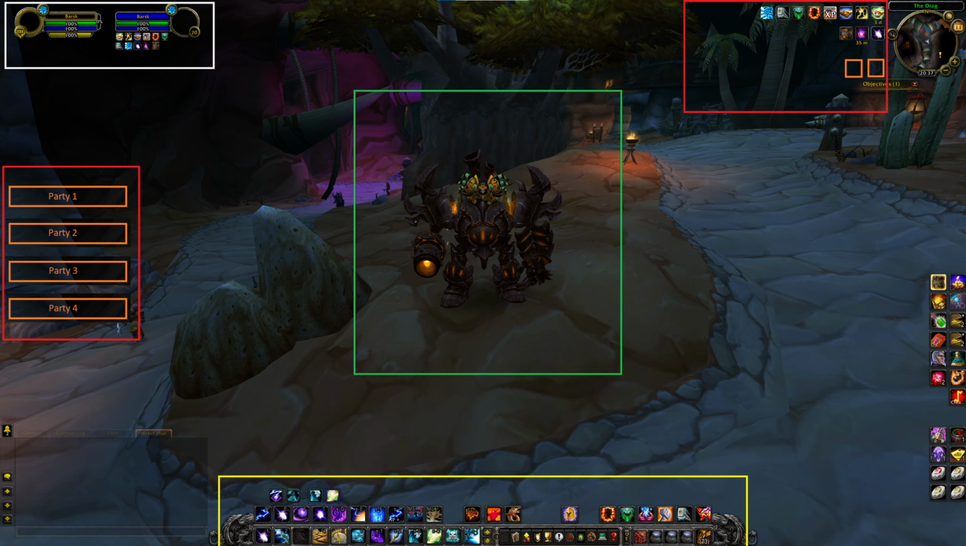And then in the top left corner, you're going to have your portrait and your target portrait, where you have all the information about your player that you need to know and all of your target. So all your resources and your health are going to be up there.